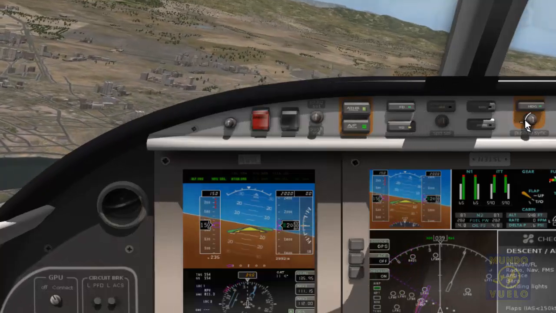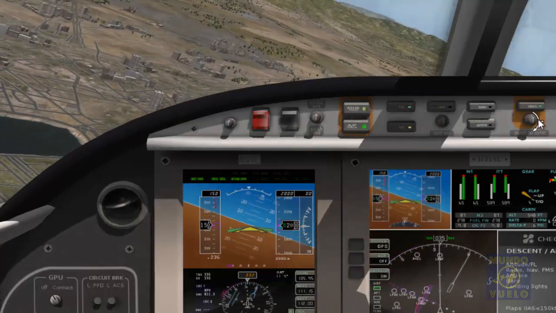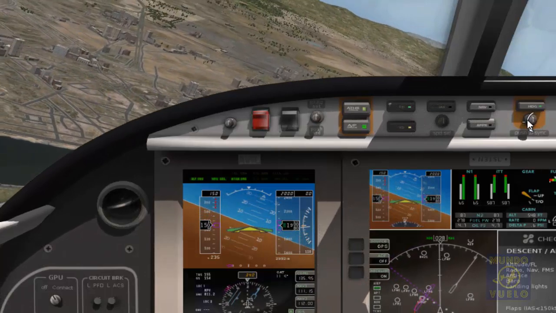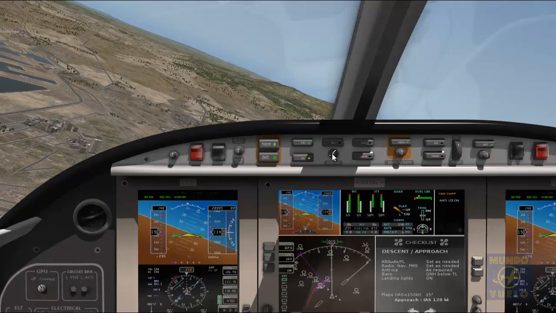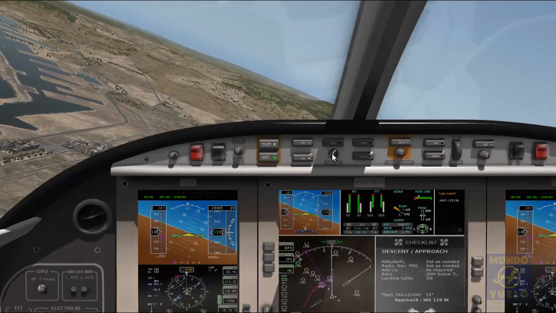We have an exterior view again, and the air traffic controller is telling us again to correct our heading. We are moving to heading 340, and that is what we'll be doing right now.